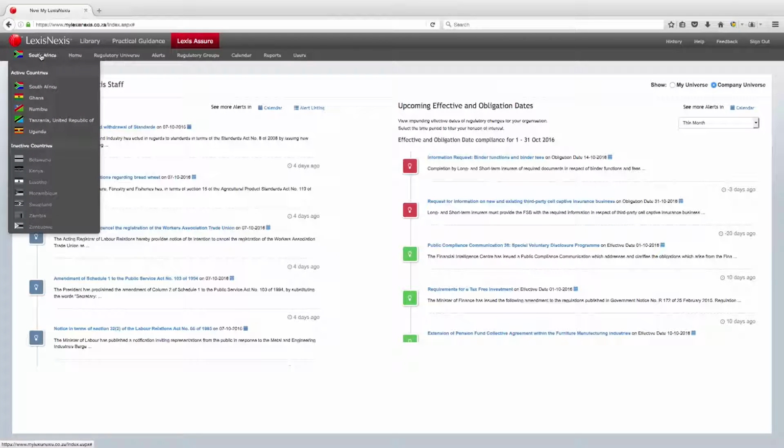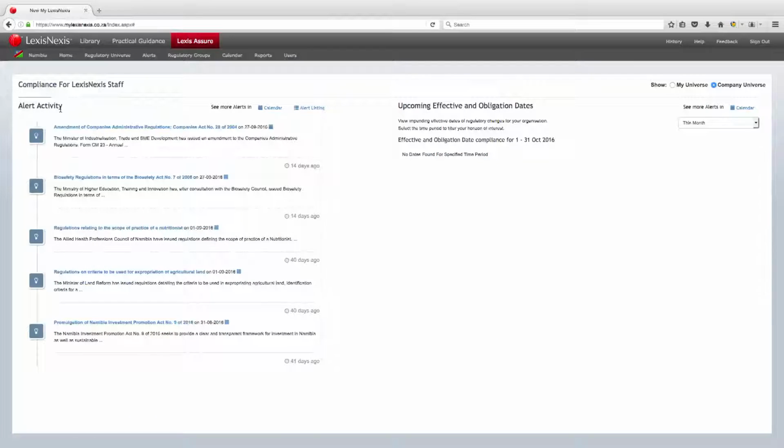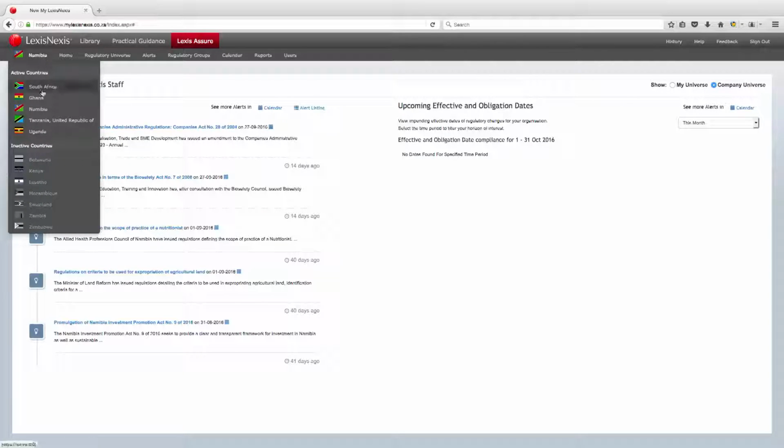However, if you have subscribed to content from another country, you can easily switch to another country view by selecting the country you are interested in from the drop-down menu on the top left corner of the screen. Simply click on the country currently displayed to view a list of active and inactive countries.